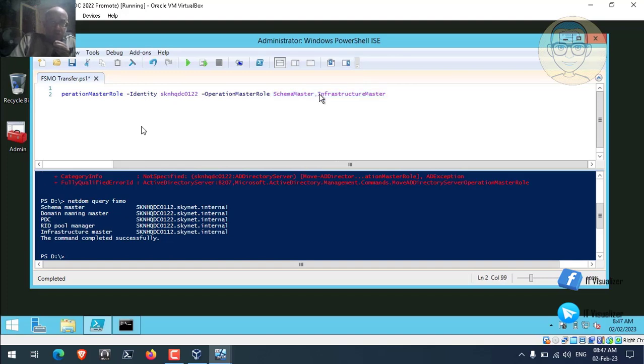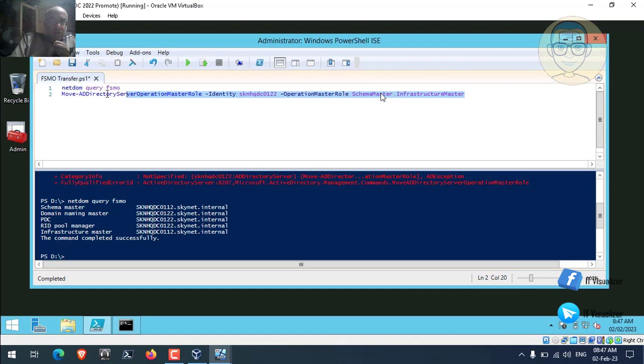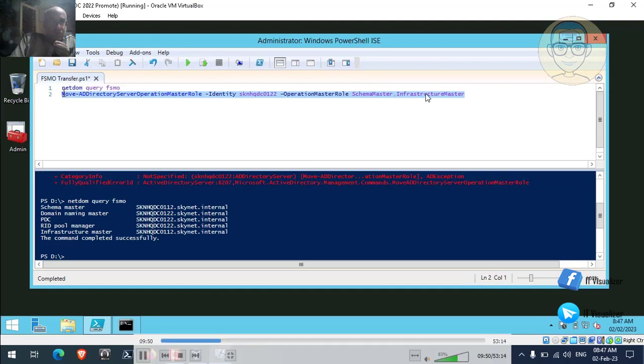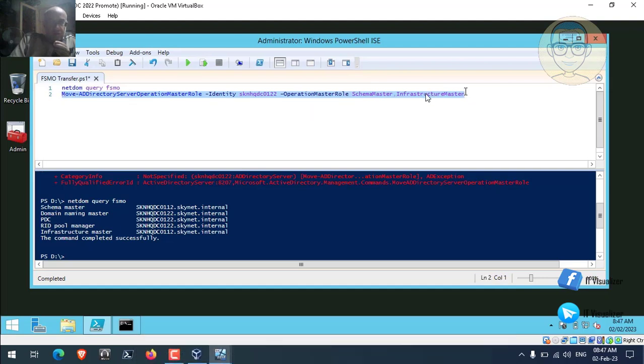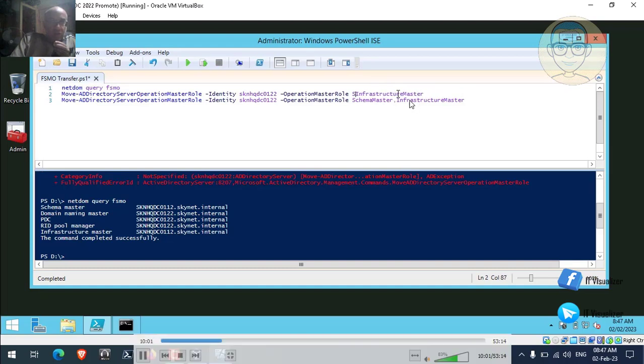So that's what I will do. I will only transfer the infrastructure master, so I will not transfer the schema master. I will only transfer the infrastructure master without the schema. You will see that it will be transferred. This is the one that was blocking the transfer of the infrastructure master.